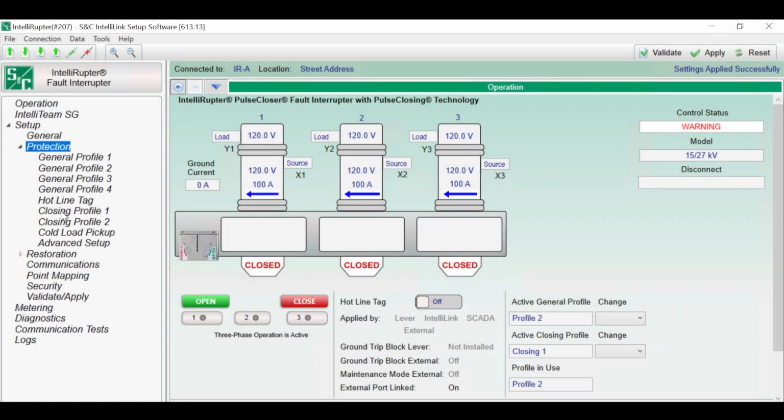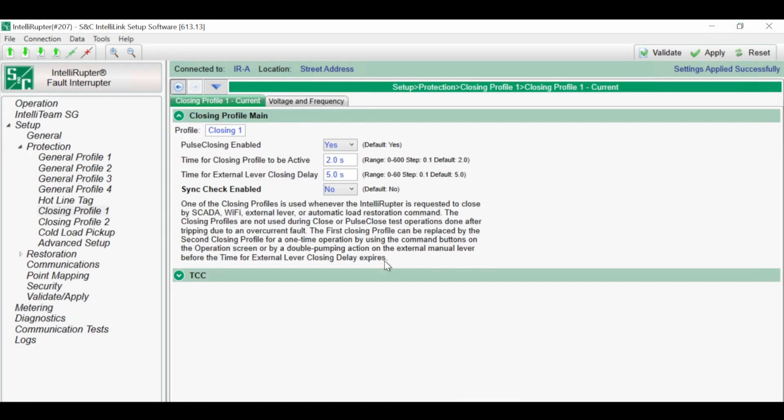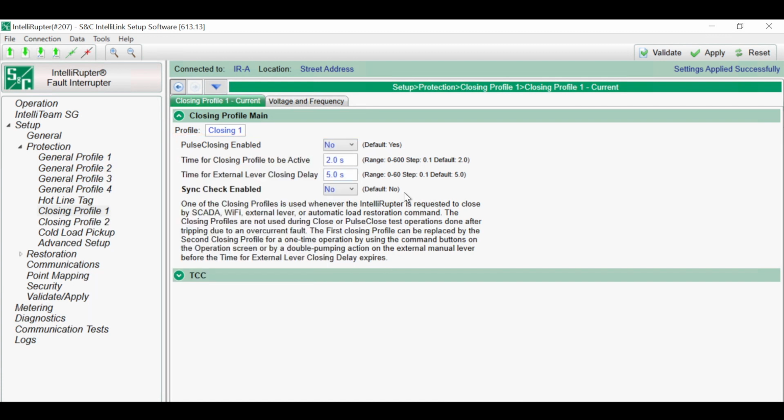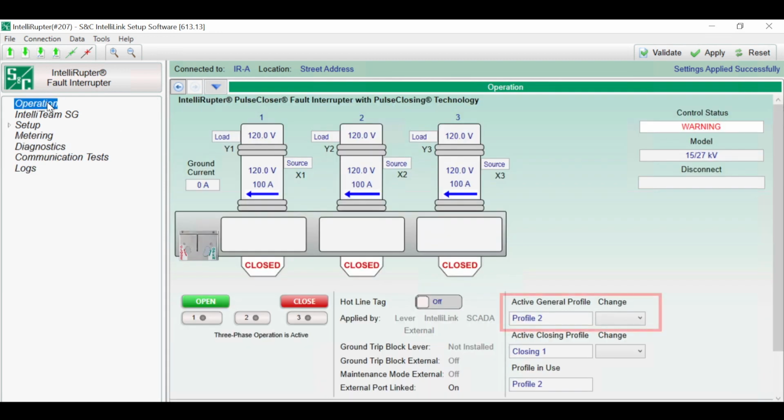In the Closing Profile Main section, we have the option to enable or disable pulse closing technology. Disabling pulse closing technology will result in a point-on-wave closing. The time for closing profile to be active determines how long the closing profile will be active and shown as the profile in use on the operation screen. The timer starts once the three poles are closed. Upon completion of the timer, the device will revert to the active general closing profile shown in the active general profile on the operation screen.